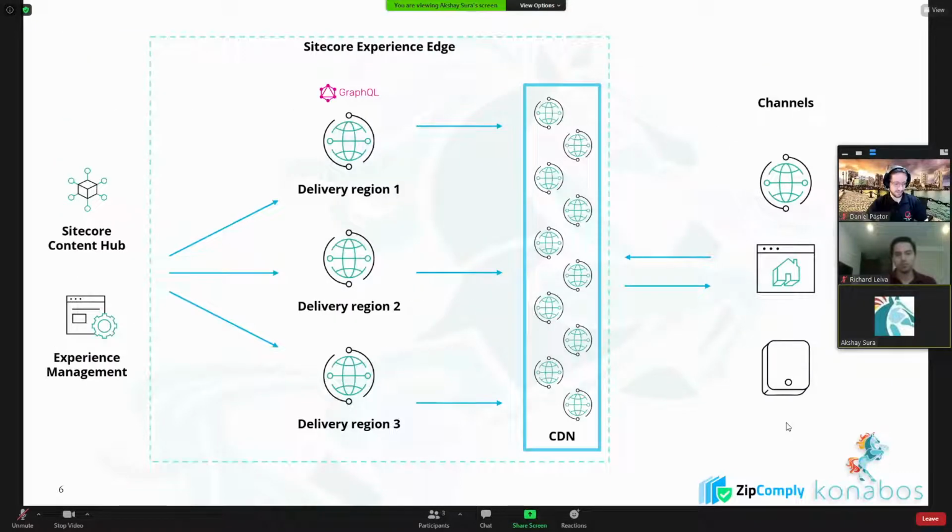In my mind, as I mentioned, this is a graphical representation for people who need pictures. You have content coming from Content Hub or Experience Management getting pushed over to the Experience Edge, where you can query it via a GraphQL endpoint. Again, this is pushed all over the CDN and the Edge network so that it's easier for you to get the info and it's super performant.